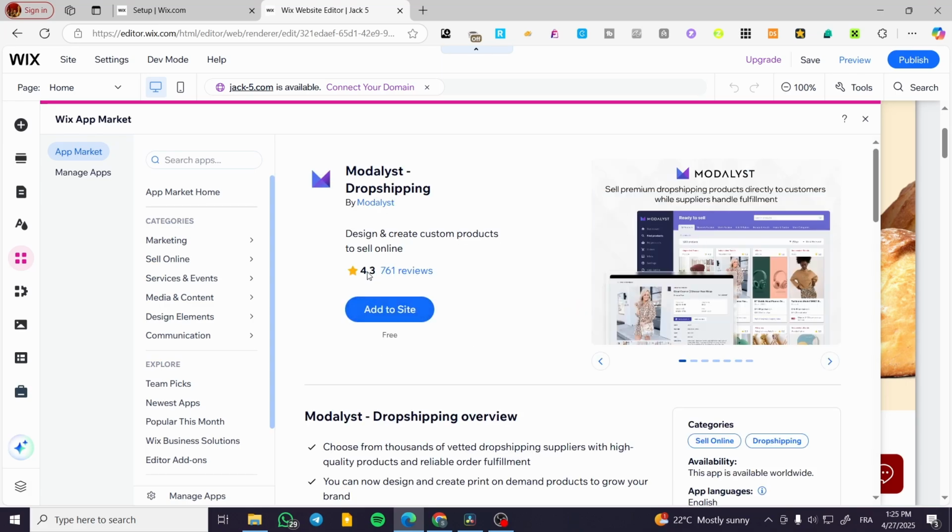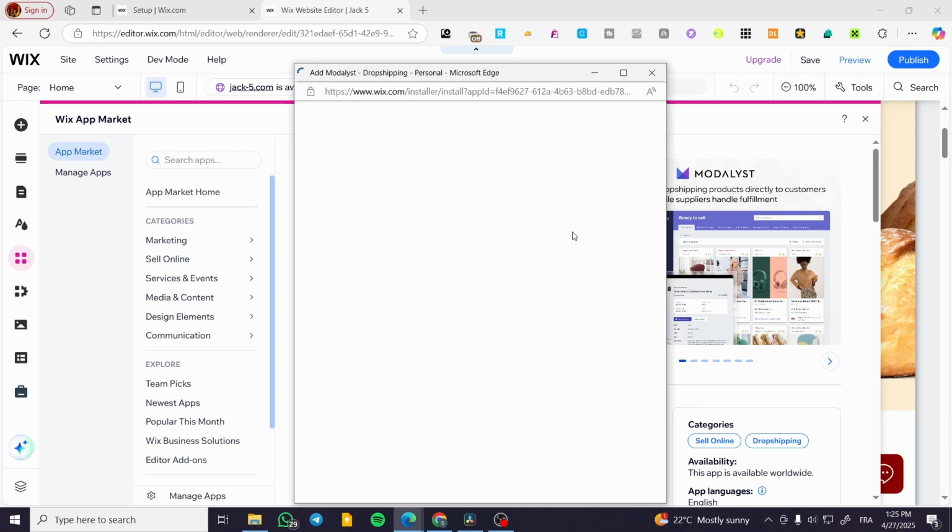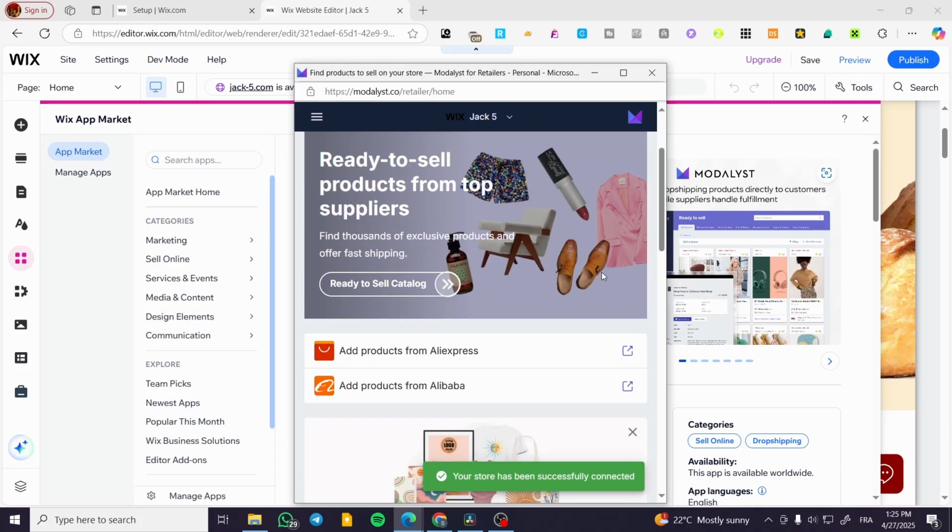As you can see, it has a very high rating of 4.3 and over 700 reviews, and it is going to be free. This is going to be a very good sign. Click on add to site, wait for a few seconds, and we're going to have it installed. Now, what we're going to do is authorize the installation of the app. It is just going to be a message from here, I think.